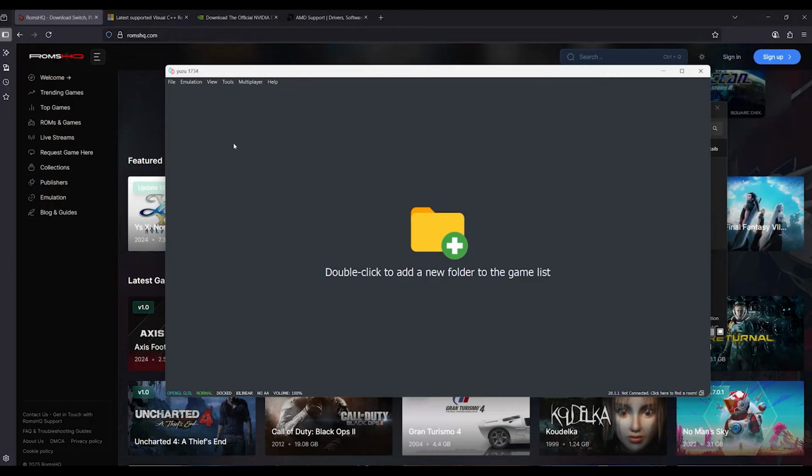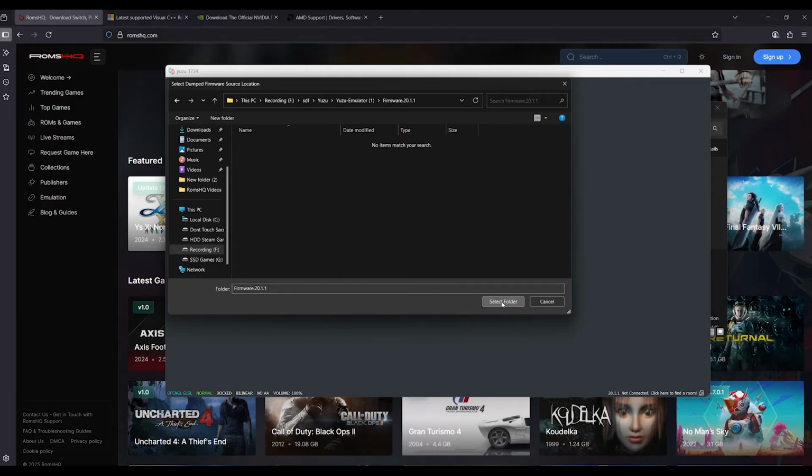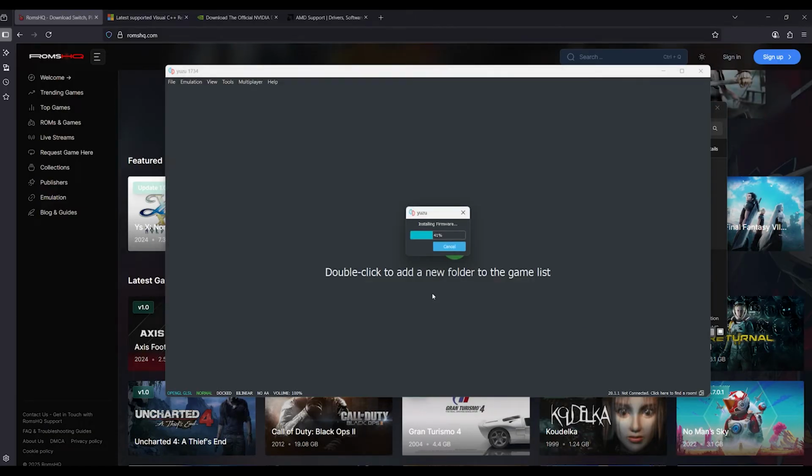Same with the firmware. You'll dump this from your Switch and paste it inside the NAND folder under System, Contents, Registered. Once done, restart Yuzu to finalize it. But again, it comes with the emulator.